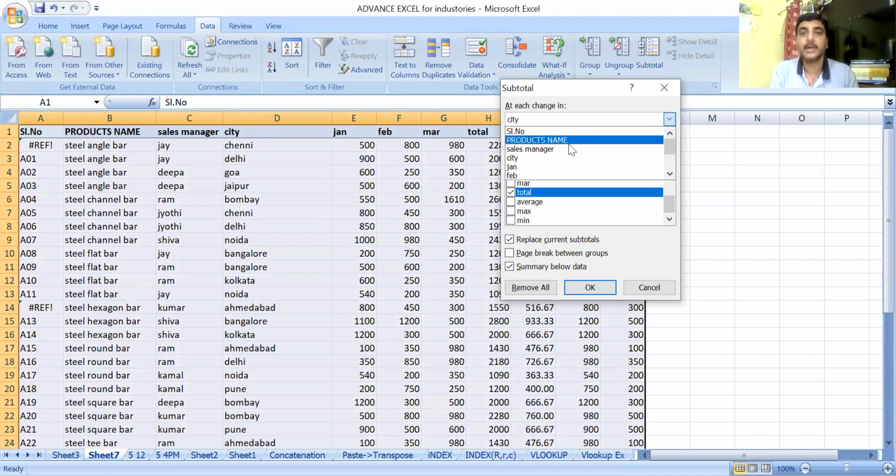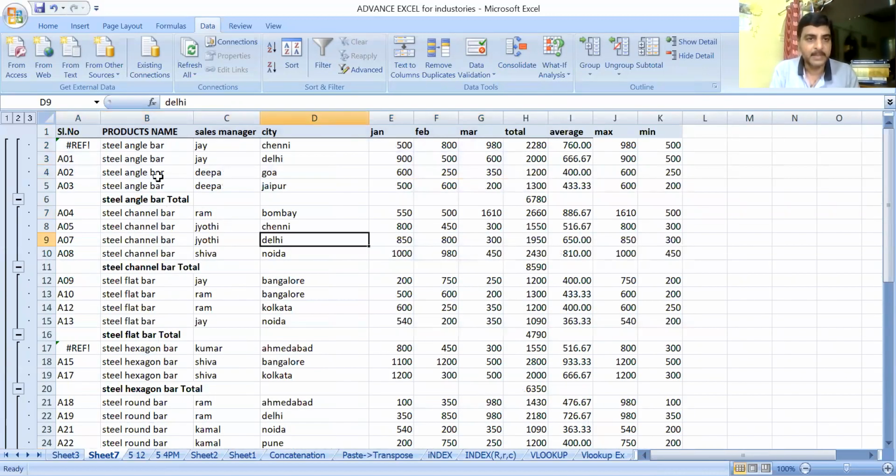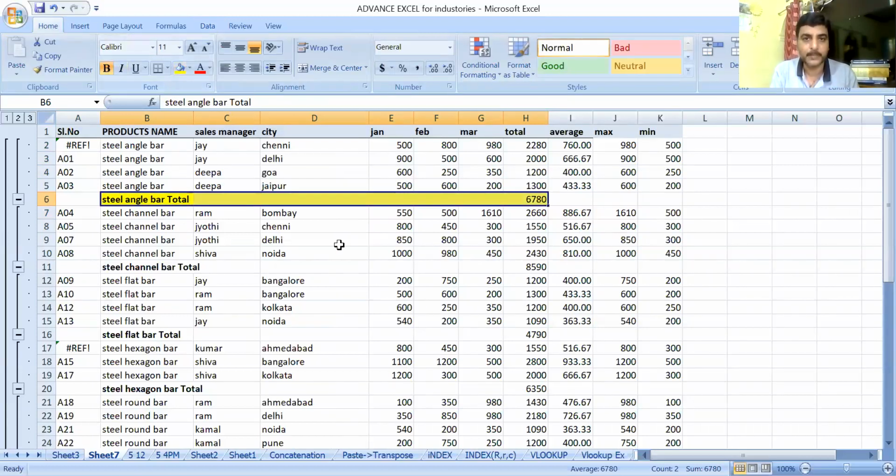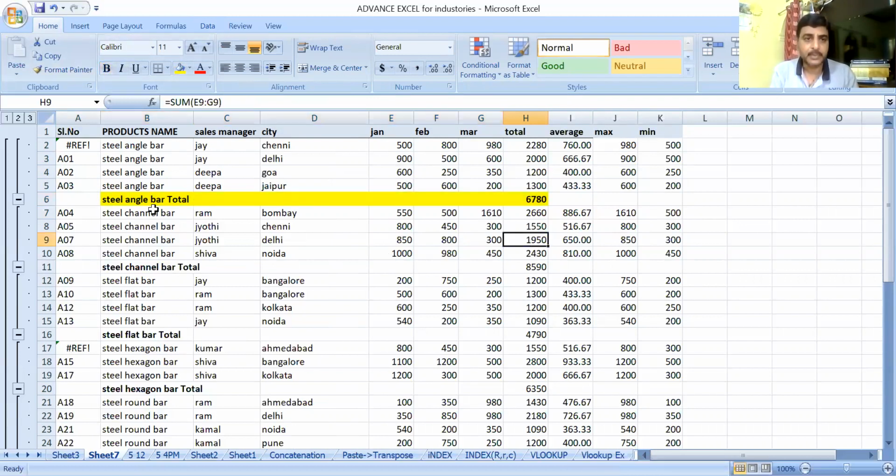Here I have taken the product name and total. According to that product name, see here, steel angle bar is there, and it displays the angle bar's total. What are the total tons sold of that angle bar? You can format it and make it bold. Already it's bold now, and you can make some changes. So here you can see the steel angle bars total sale, 6,780 tons sold. And which cities sold it? Chennai, Delhi, Goa, and Jaipur. And these are the sales managers working regarding that particular product.